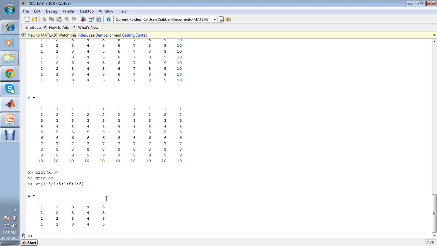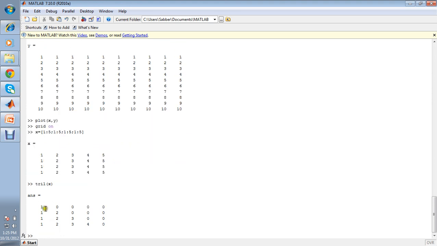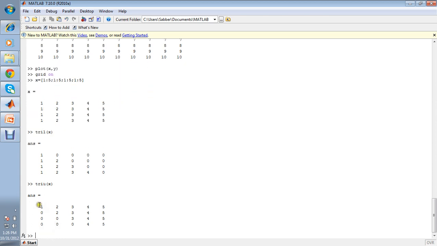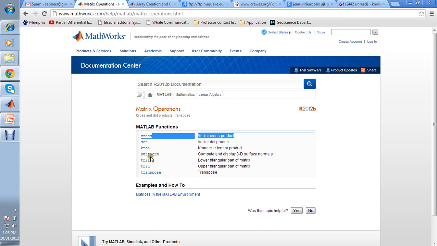So if you want to know what is the lower triangular matrix of this, TRIL lower, that means the diagonal part would be included here. TRIL would be x. If you put x, then we'll get this lower part of this matrix. And if you want to calculate TRIU x, then you'll get the upper values of this here. Okay, so I think you have understood what those are about. So this is a simple, important function.